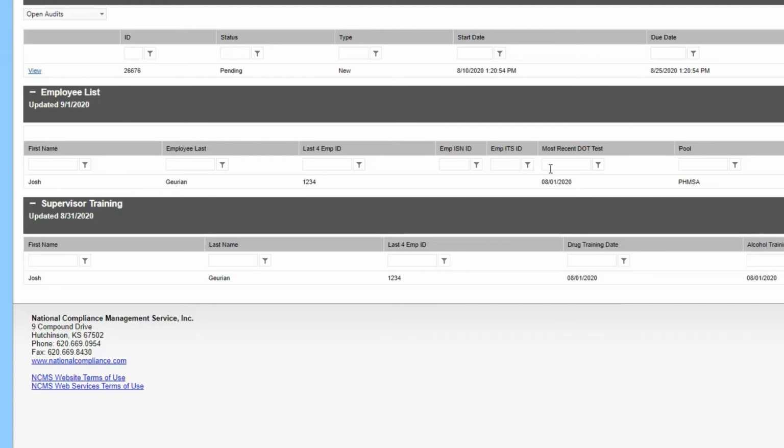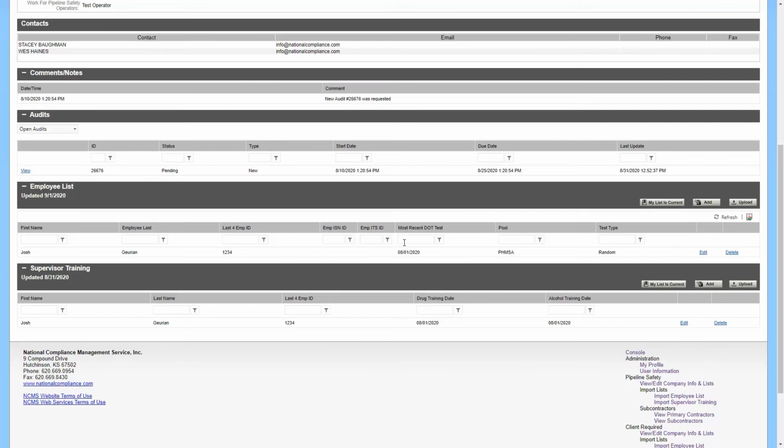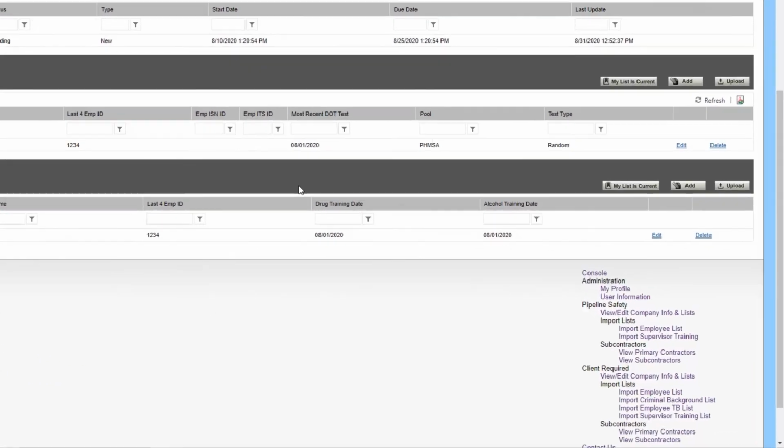And all lists generally work this way. If I scroll down to the supervisor training section list, you'll see those same 3 options on the far right. You will also see that this entry has an edit and delete option as well.